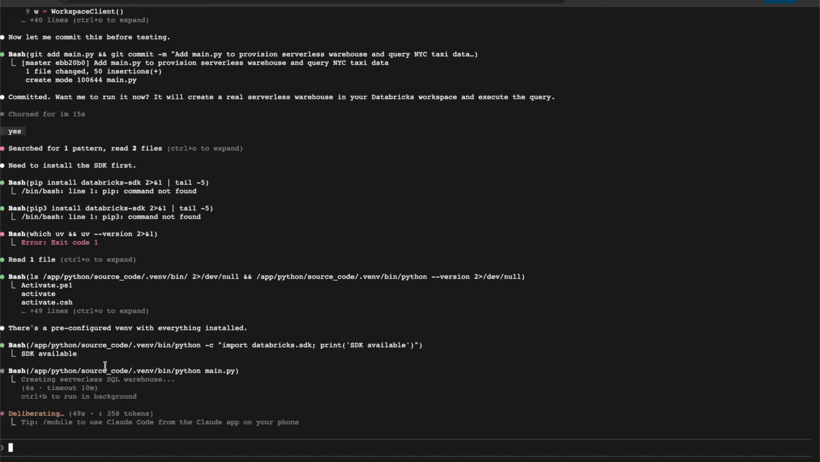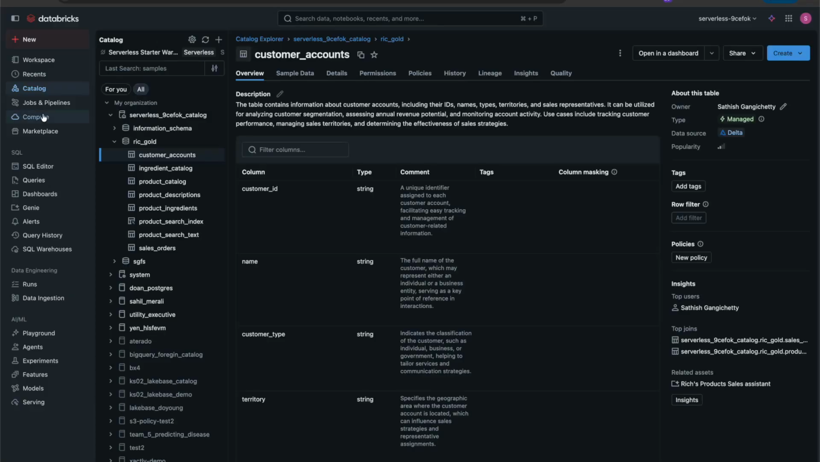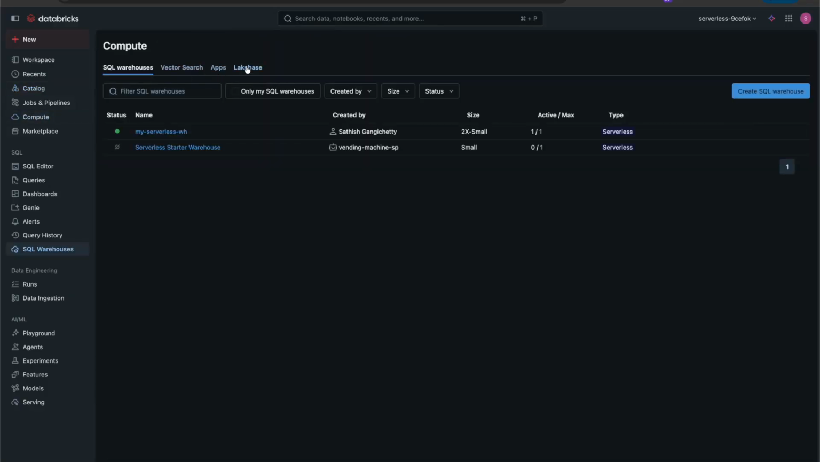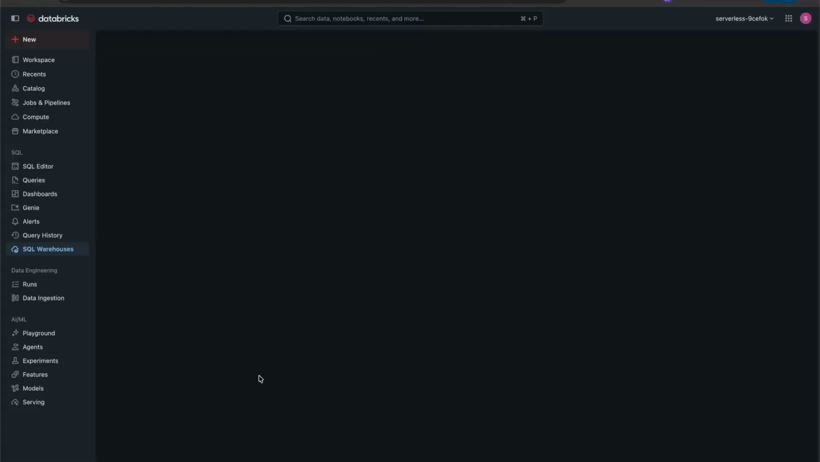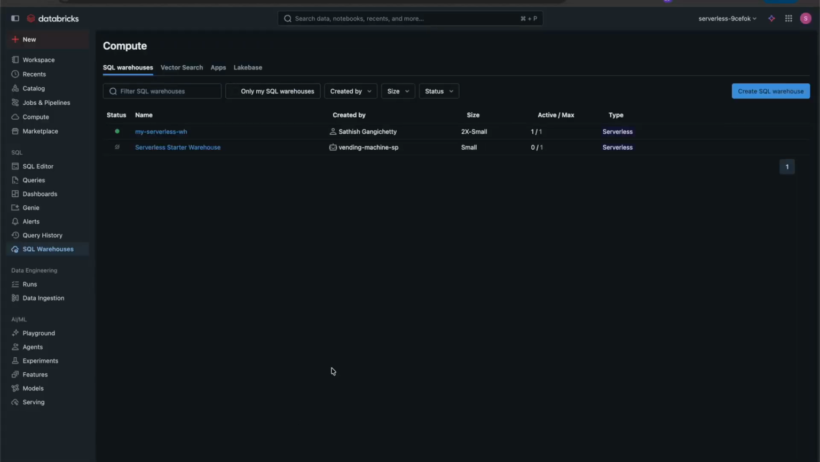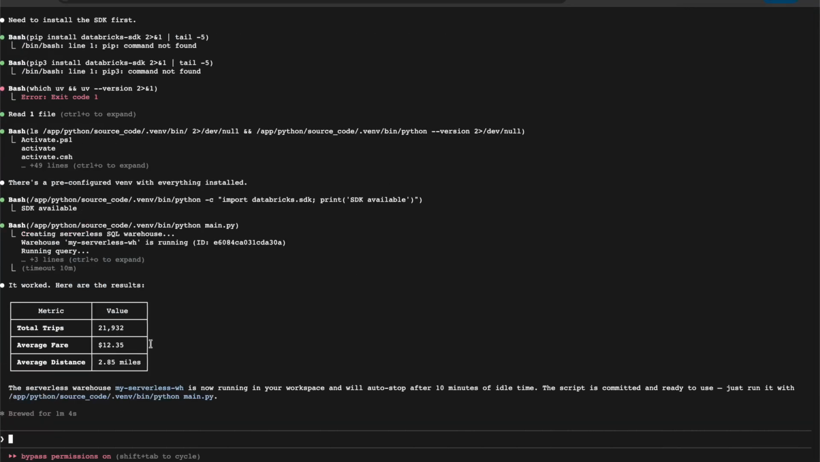It's creating the serverless warehouse, the SQL warehouse, it says. Let's go back here. Let's go to compute. And let's spin this up. Oh, is this one? Yes, it already created it. Created it, queried it, and everything seems, yeah, exactly. So my serverless warehouse is running. It'll stop at 10 minutes of idle time. The script is already committed and ready to use, and it's right here, right?